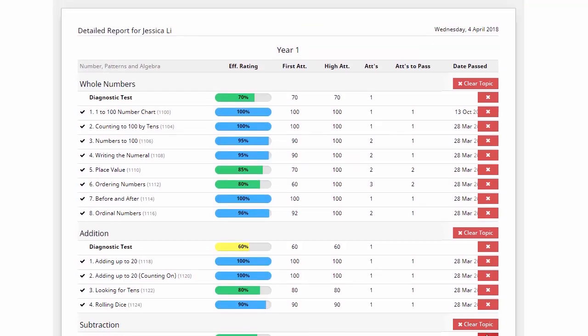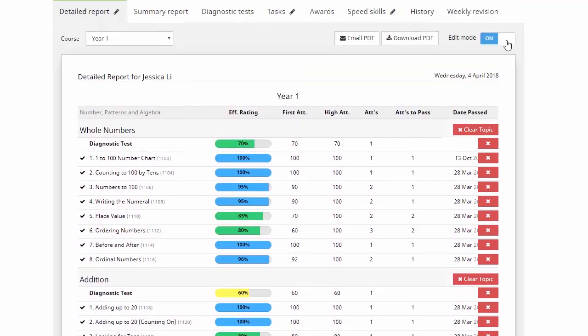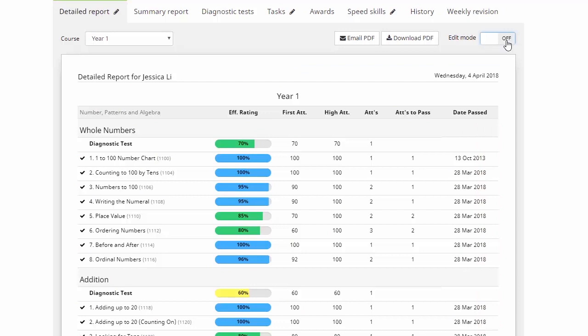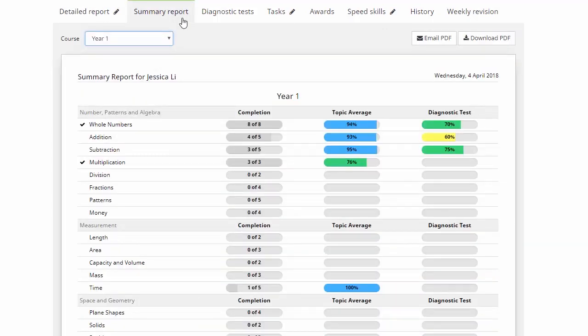Now we'll go back up here, and before we move on, make sure we click that edit mode back to off. Now we'll have a look at the summary report next. Now this report's great at giving you an idea as to how your kids are going at finishing off topics or units of work. So we can see here the first unit completely finished. Next ones, there's a couple of lessons to go there, and then this one here is also completely finished.